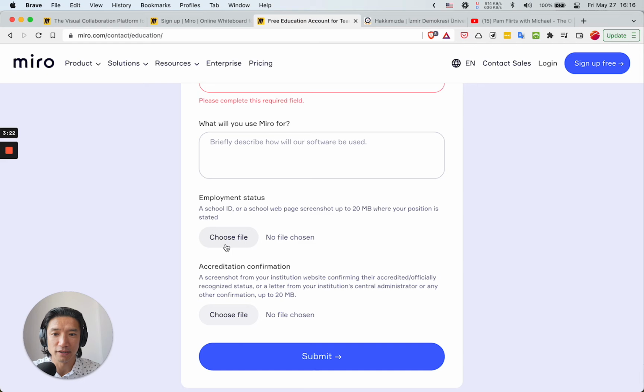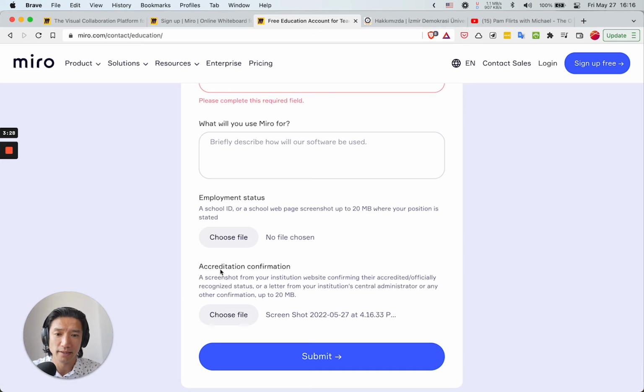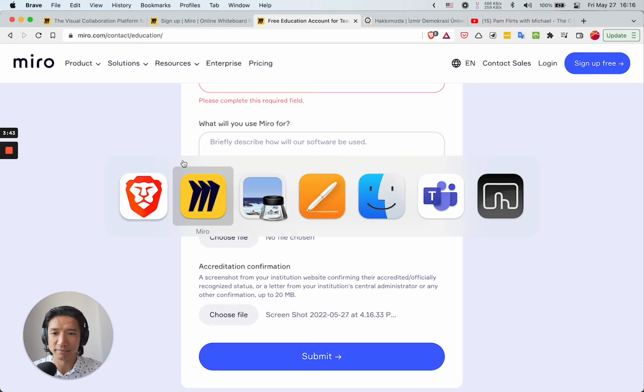And then you just go back and choose where that landed, which is going to be on my desktop somewhere. I think that's it. You press submit. It'll take a day or two, and you'll get a confirmation, which means you'll have 100 boards to work with and to share with your students. So yeah, let's look at Miro.